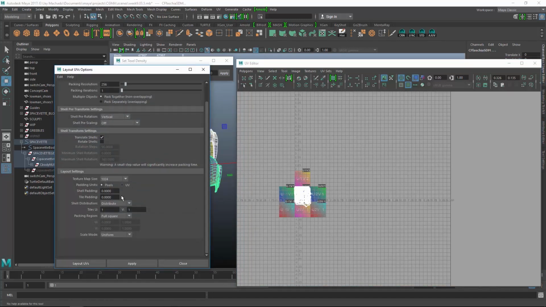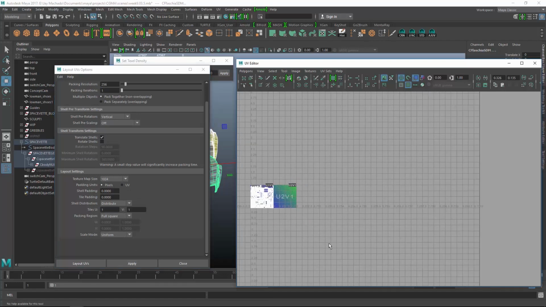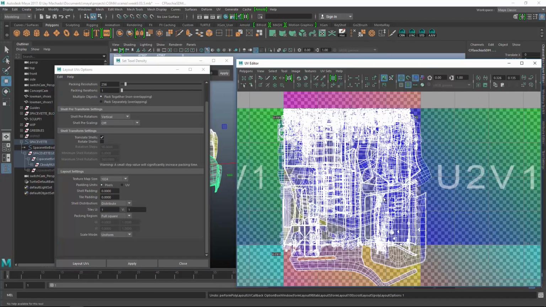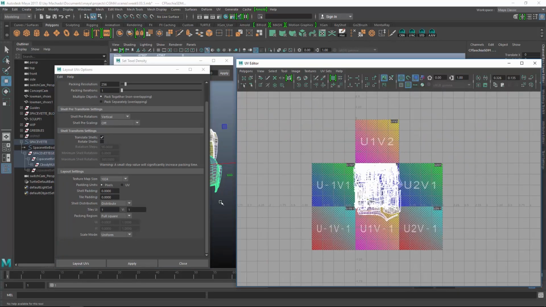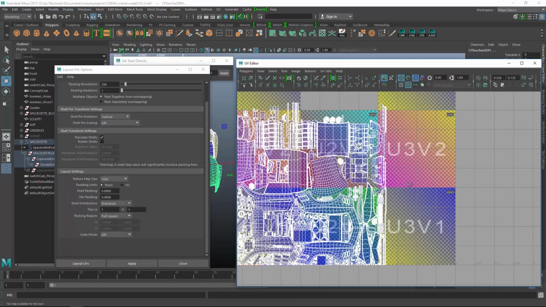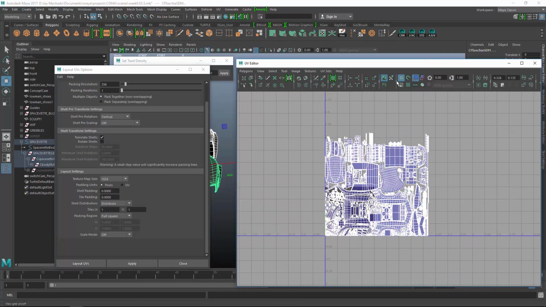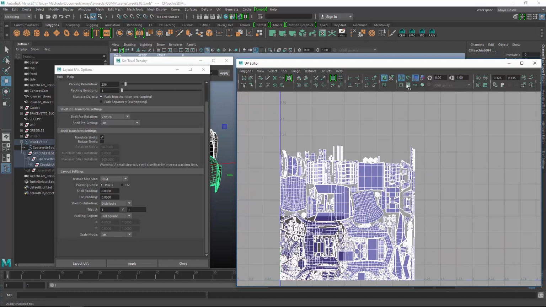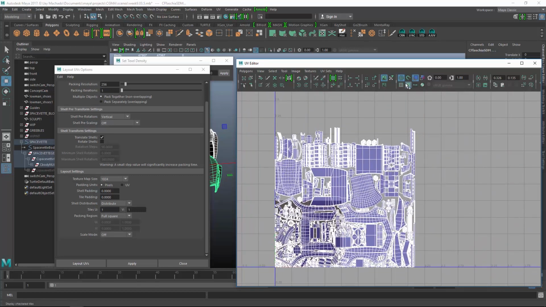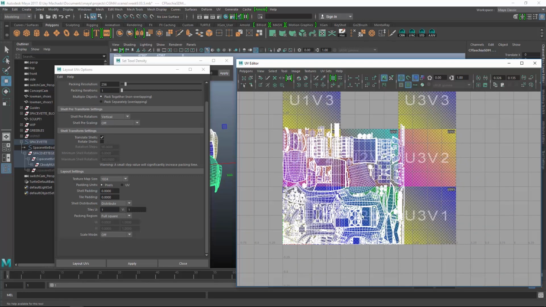So now if I just hit apply, I'm going to want to make sure I hit apply with my scale mode set to off instead of uniform, because uniform will scale it down into 0 to 1. So with the scale mode off, when I hit apply, it packs into, looks roughly about 4 UDIMs. So I'm going to aim to pack all this stuff into 4 UDIMs.